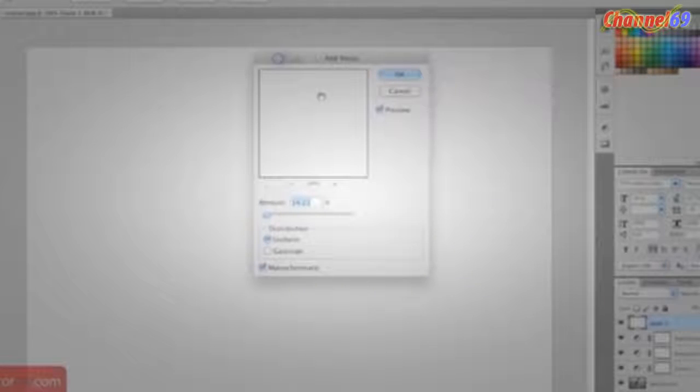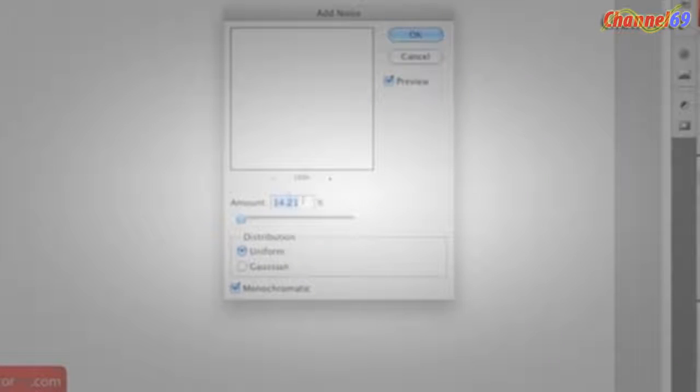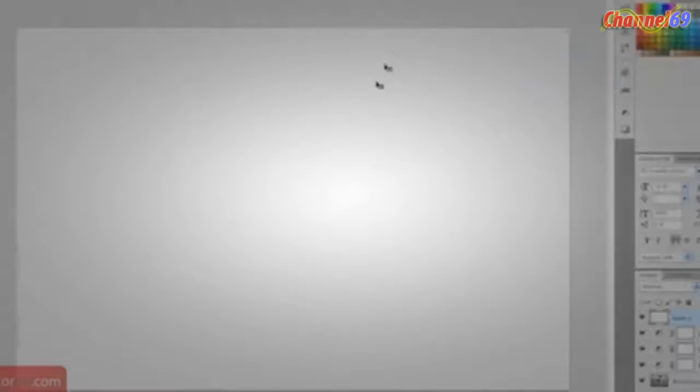It doesn't need to be a lot of noise. Uniform or Gaussian. Now, of course, if we increase the noise, you get a lot of noise. If we decrease the noise, the amount of noise is not a lot. I like 14% this time. You can't really see it too much in this tutorial, but I like it uniform, and we'll go with that. Not too much, not too little.